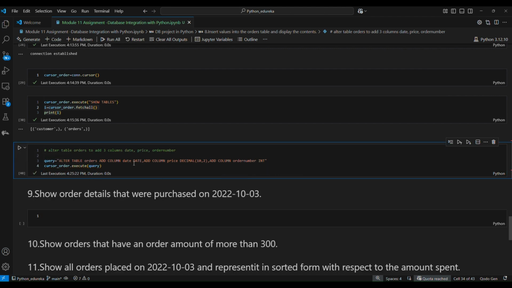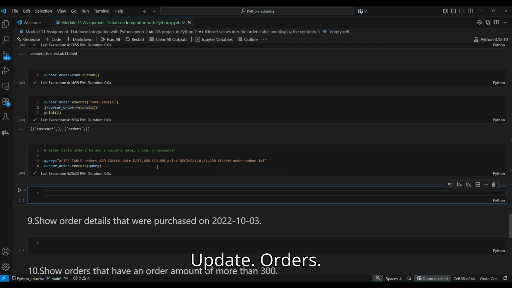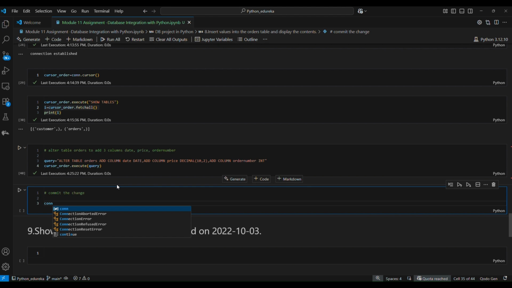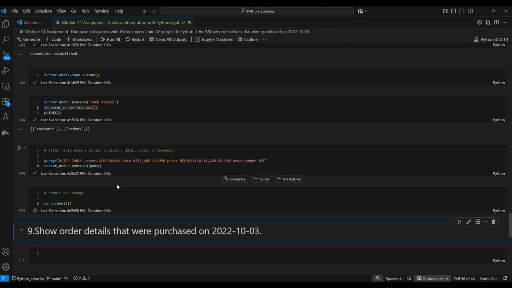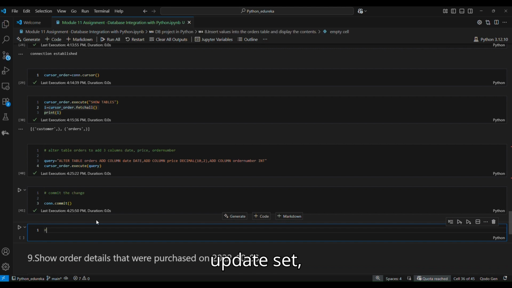Okay, I created the columns. Now to insert, first commit the change. Connection dot commit. Then insert into the order table.